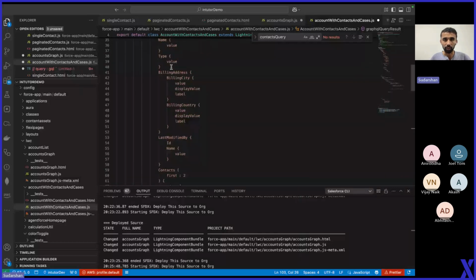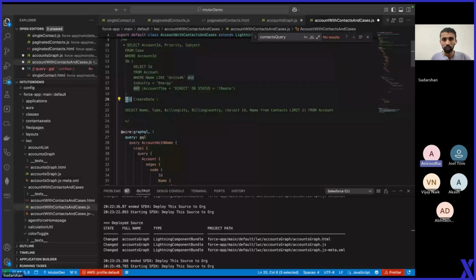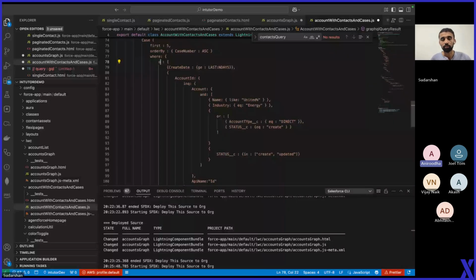which is this query. Now let's say if you use OR in place of AND, it is OR here. So this is how we translate.